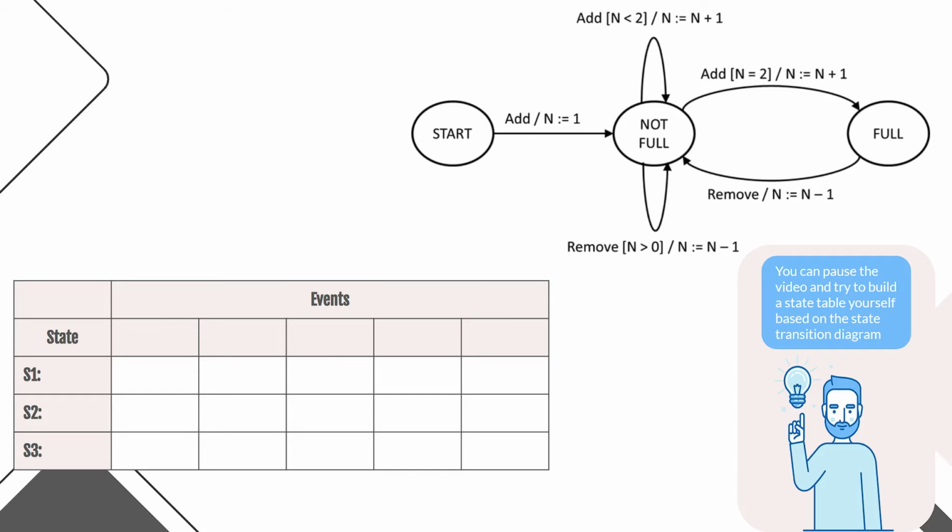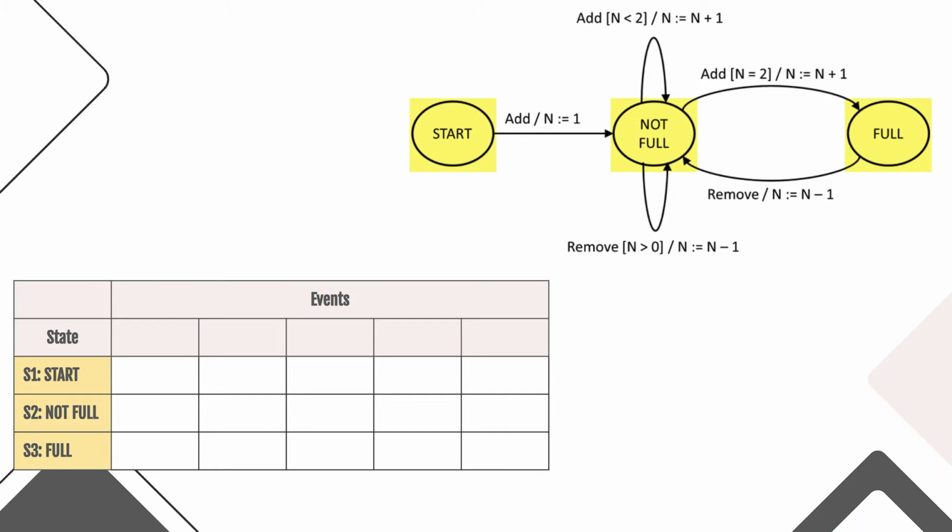We suggest always starting with states. State table rows represent states, and mostly, if not always, all have unique non-repeating names, unlike events. In our case, there are 3 states: start, not full, and full. Now let's write the events in the table.